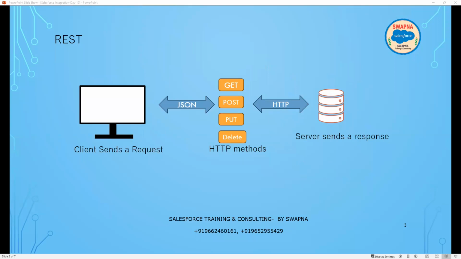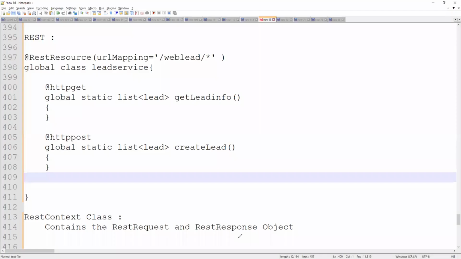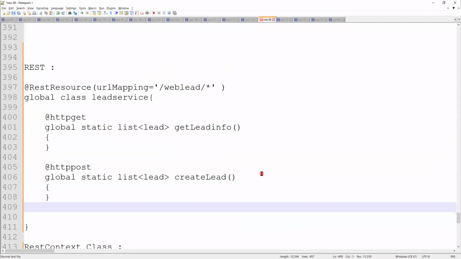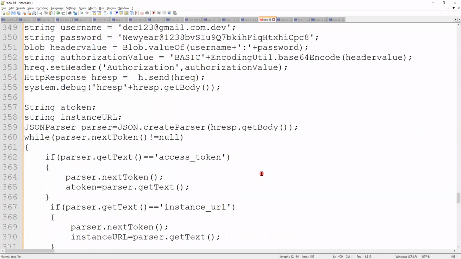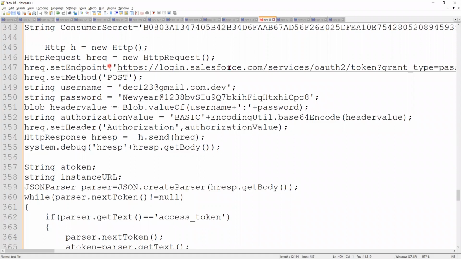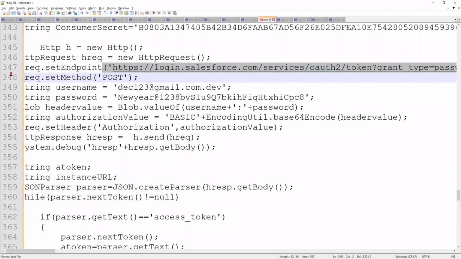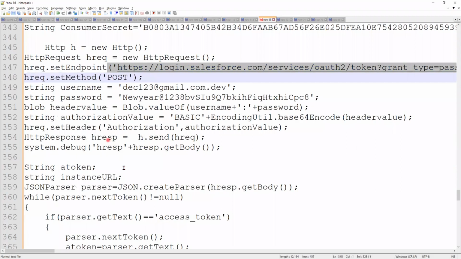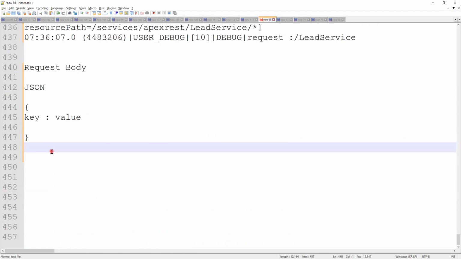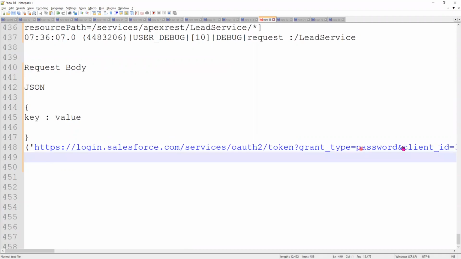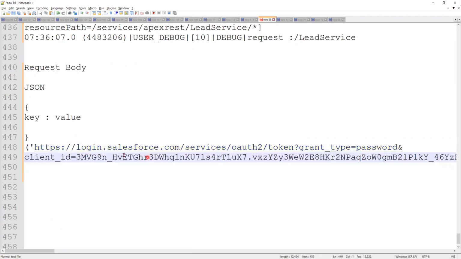Now, in order to invoke that, the first thing I need, in case I want to build the URL, is a proper URL. So this is the endpoint. I need to build this endpoint in the client side. So in order to build this endpoint in the client side, what data do I need? I need the client ID.